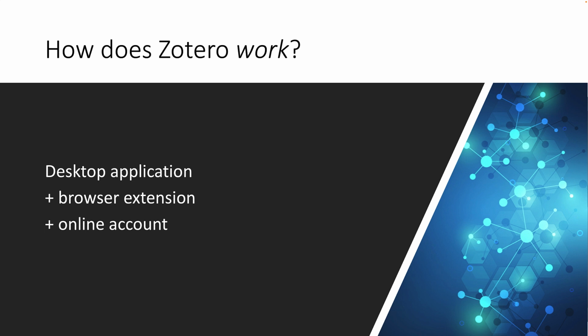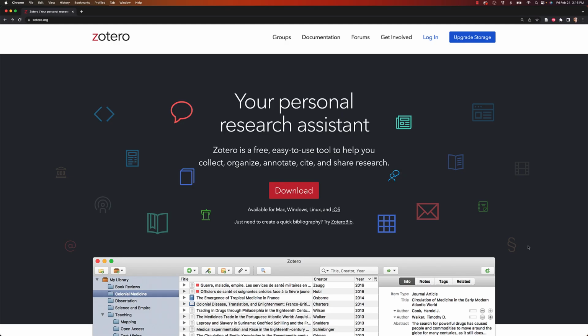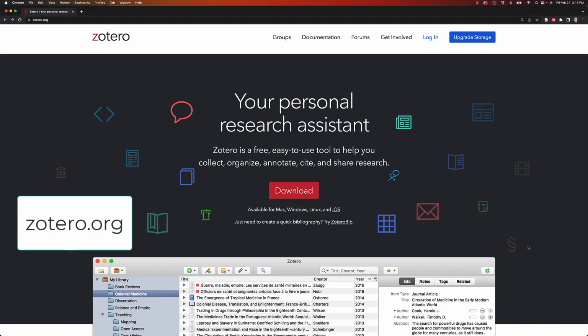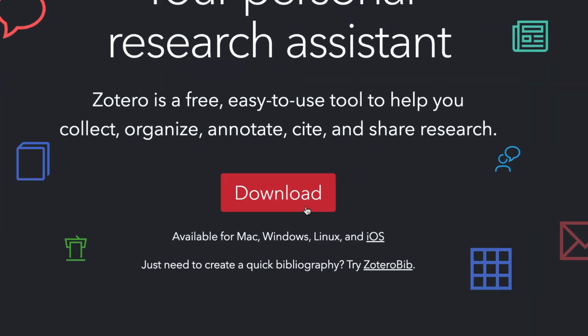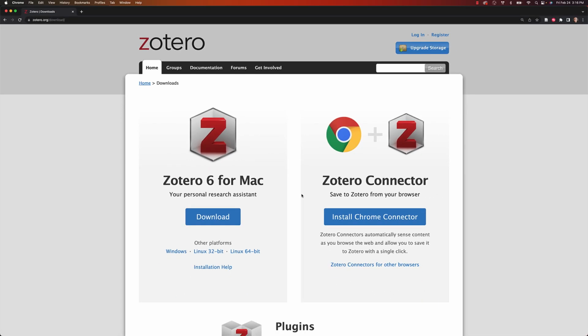Okay, so let's take a look at how we actually get Zotero onto our computers and get set up to use it. Here's the Zotero website, which is zotero.org. The homepage has the download button front and center. Click that, and it will give you two pieces of software that you'll want to add. The first is the downloaded application for your computer, and the second is the browser extension. It does automatically sense which machine you're on and what browser you're using. So for me, it's recommending Zotero 6 for Mac and the Chrome connector.